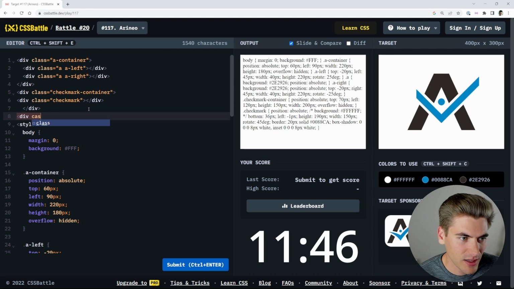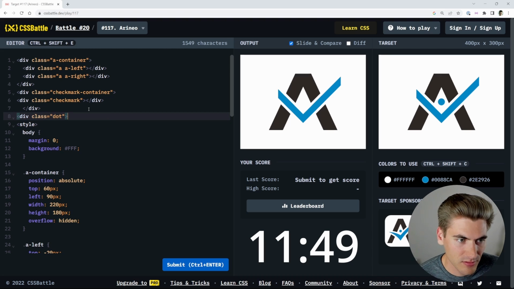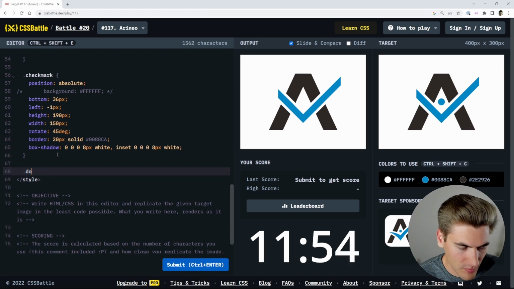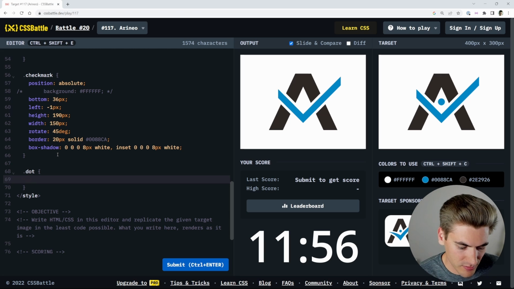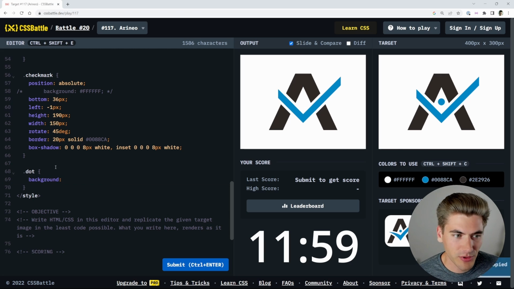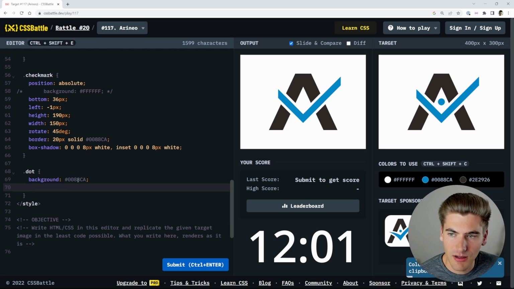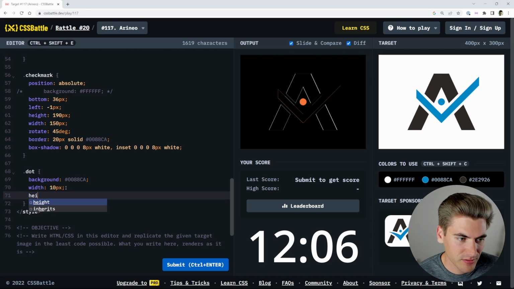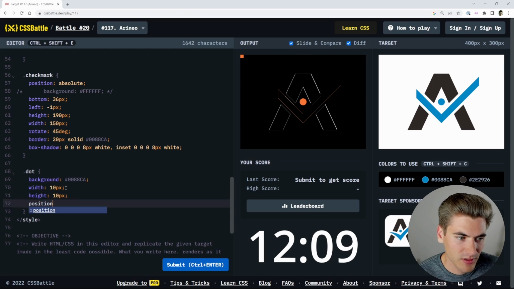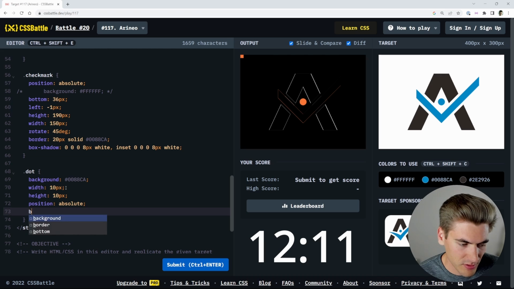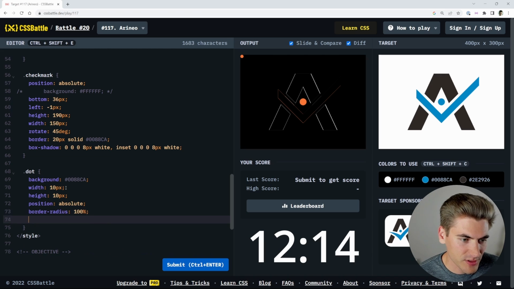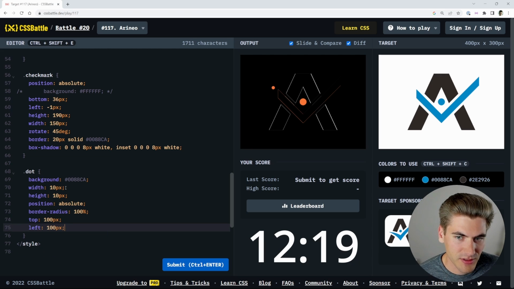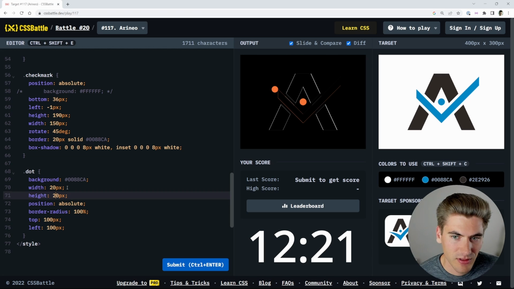So we have a div class dot. Okay. This one's going to be super easy. Background is going to be that blue background. Let me get my diff on here. So we're going to do width is 10 pixels, height 10 pixels, position absolute, border radius 100%, top is 100 pixels, left 100 pixels. This is clearly too small. There we go, that looks right.